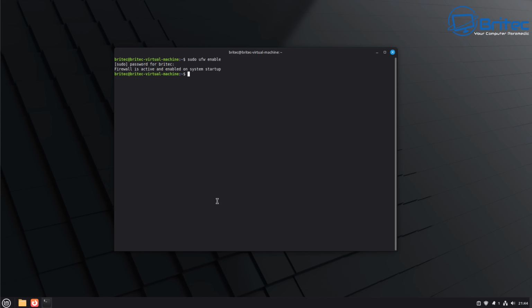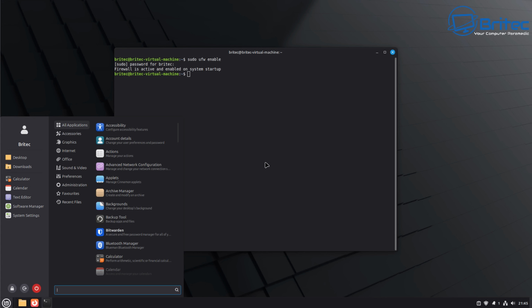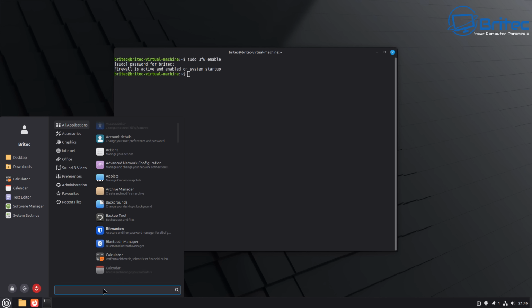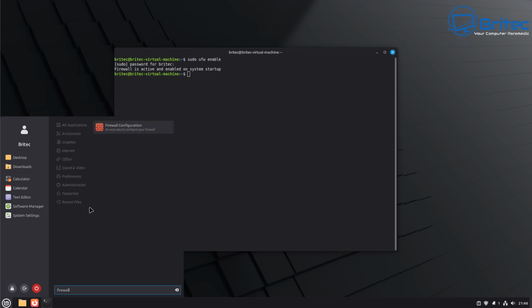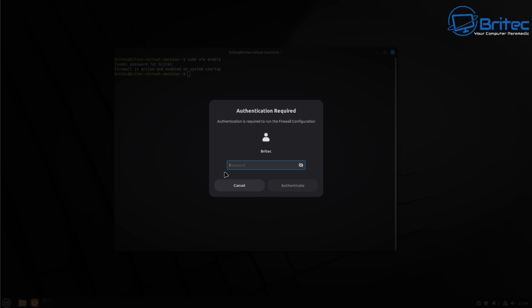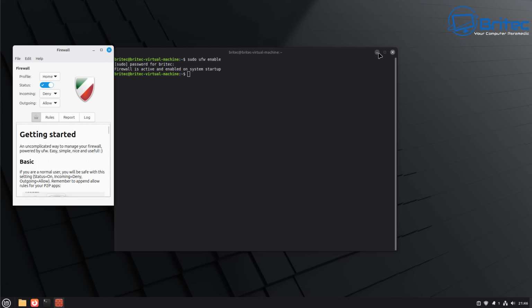It was already installed on this system, so I'm going to go ahead now and show you basically what it looks like. There should be a little shield down on the bottom right hand corner, or there should be some sort of application inside here. You can see firewall configuration right here. Just put your password in once more, and there you go.